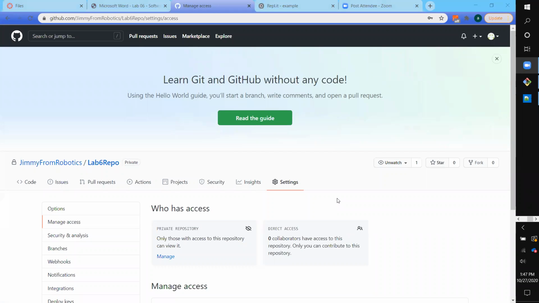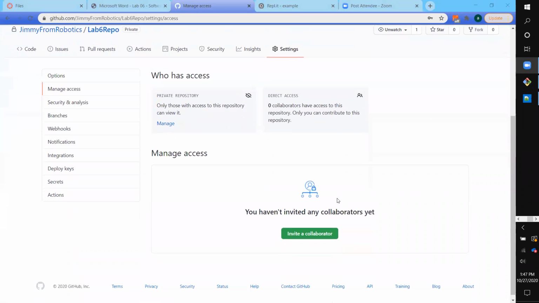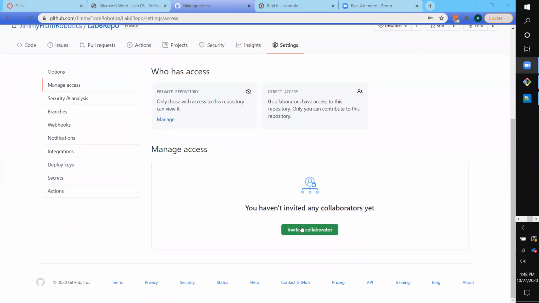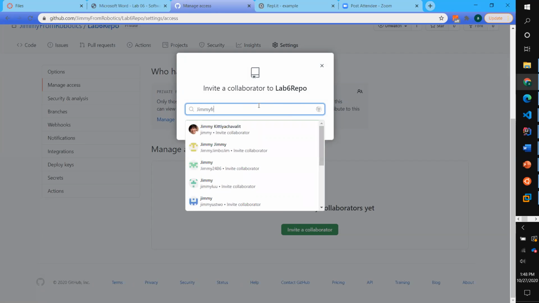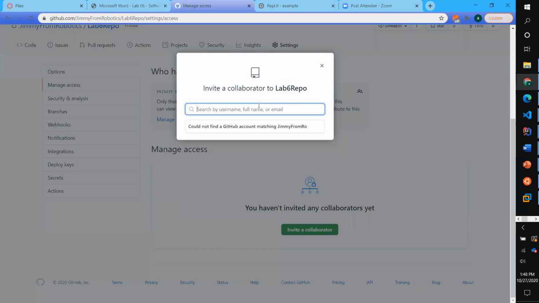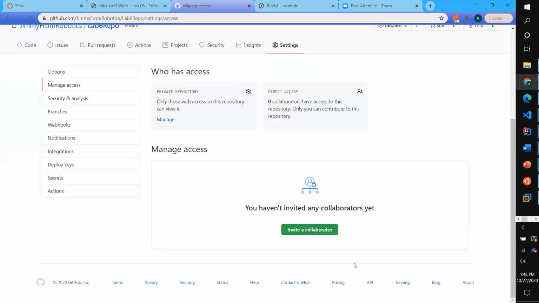The lab is due a week from today, so the same day as the other lab. This one isn't a ton of work, as you saw, so I basically just went through the whole thing. I mean, it's tough when you're first learning. And then you invite a collaborator, so you just put my name, Jimmy from robotics, which is just me. Then you add me as a collaborator, and then I can grade it.